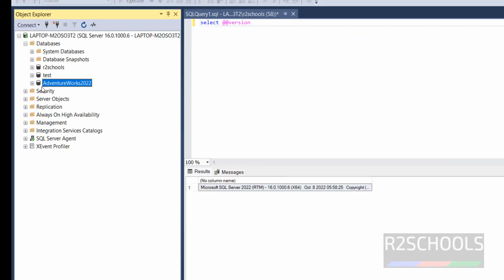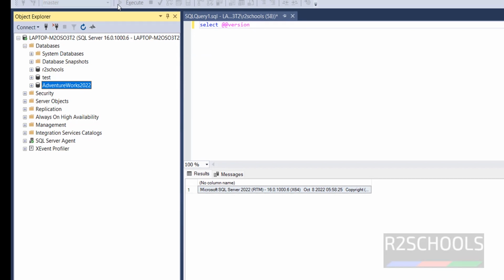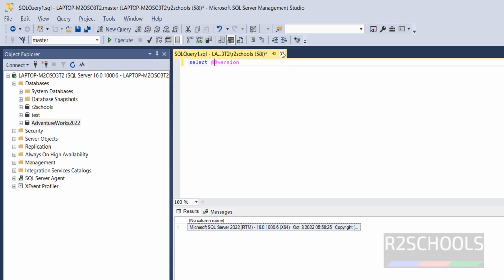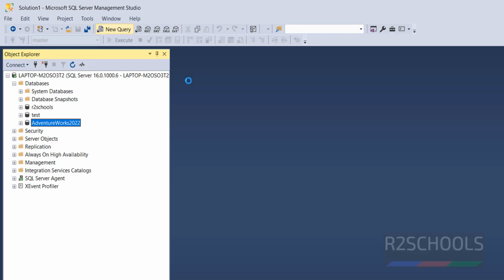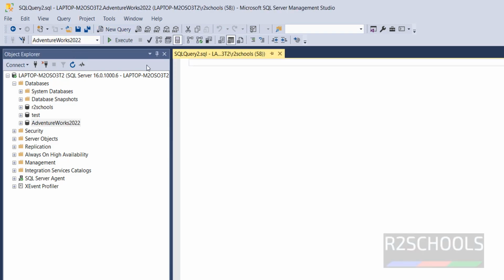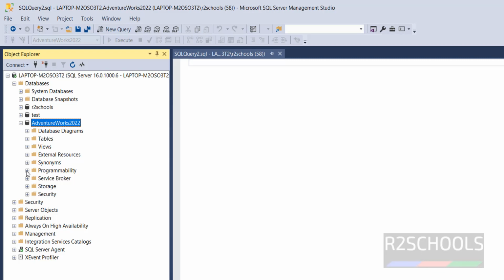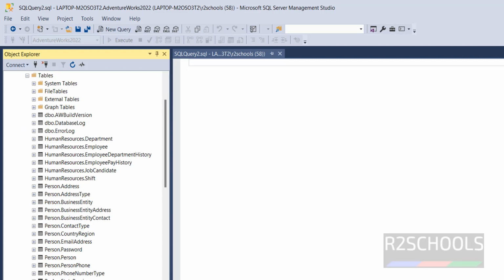See here, we have the Adventureworks database. If we want to verify, click on here, close this one. No. Click on new query. Then see, in the drop down we have the Adventureworks. Now expand this Adventureworks tables. Here we have different tables with schemas.